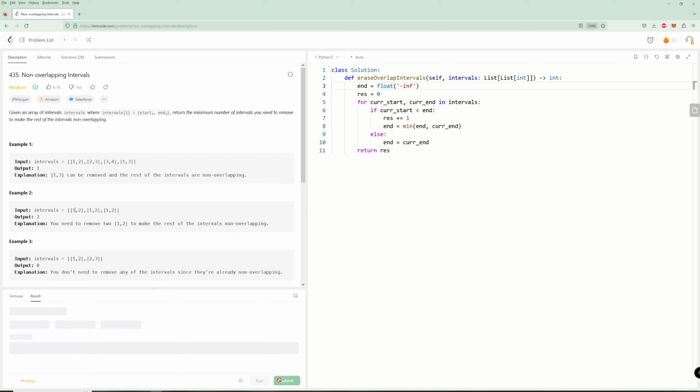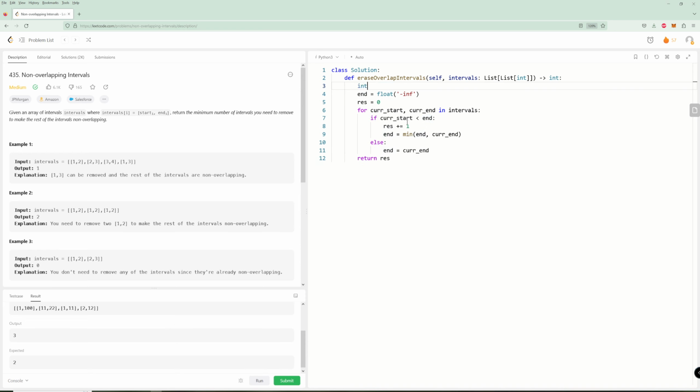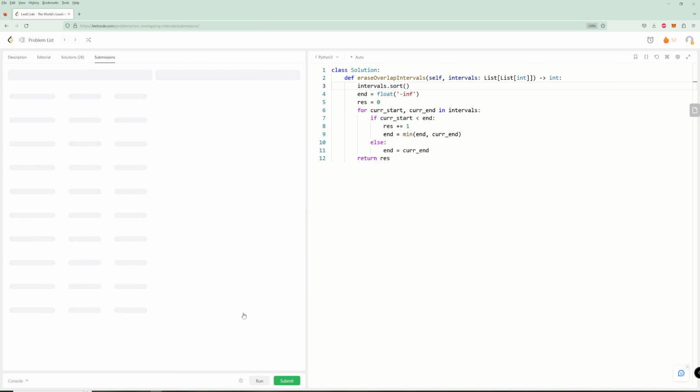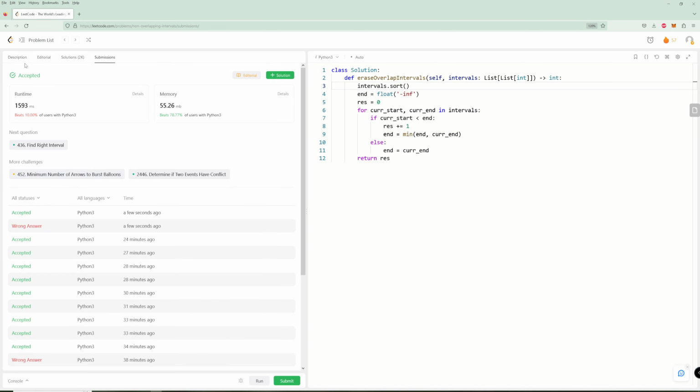All right, let's take a look. Let's see here. Oh, we never sorted, right? Forgot about that. So, sort. Now, let's take a look. Hopefully we don't have any issues. Nice. We have a pretty good solution.